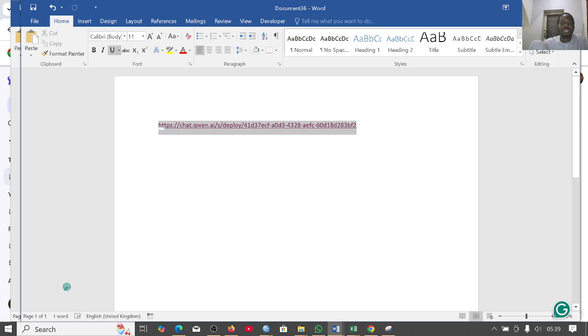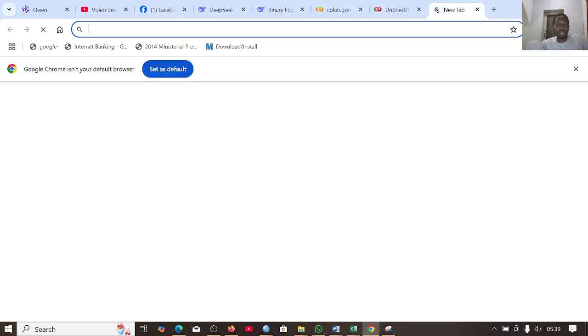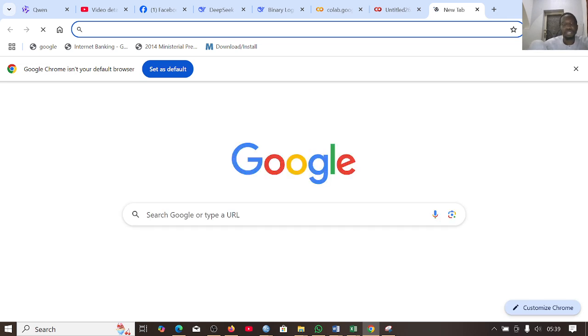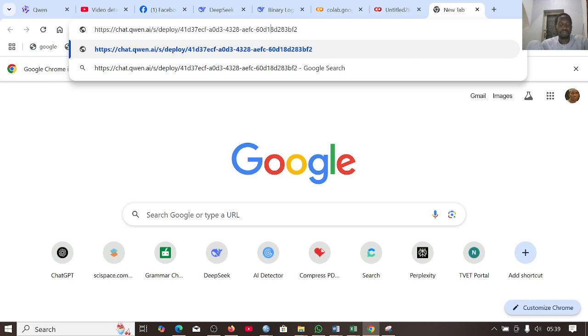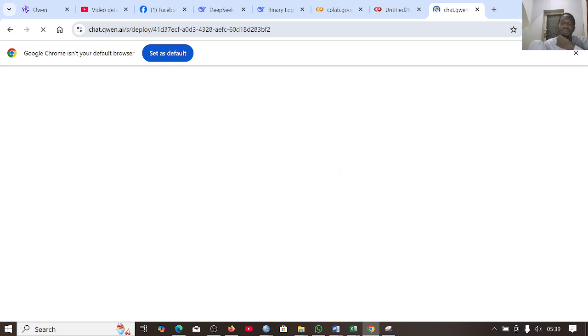Or you can just copy the link to any browser, it will still work. So let me just copy it. Let me say new. Seems like I have a problem with my connectivity. So you can just paste the link and search it. It will automatically take you to the calculator so that you can just input your variables and predict whether it will rain today or not.